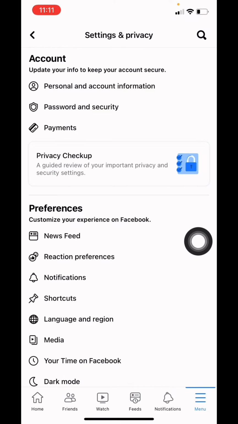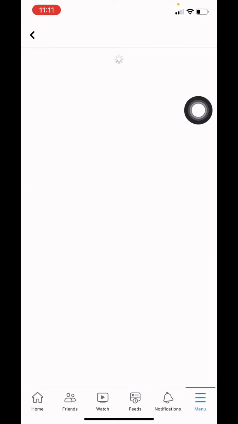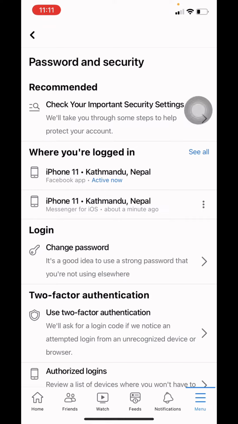Here you can see different options. Go to the option password and security. Tap on it. Now here you can see this option where you are logged in. Tap on this option see all.